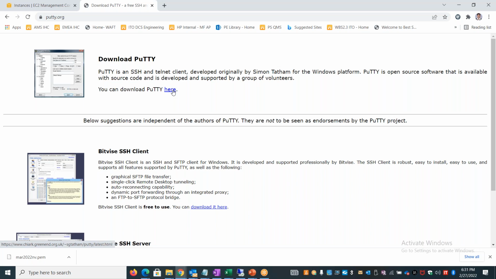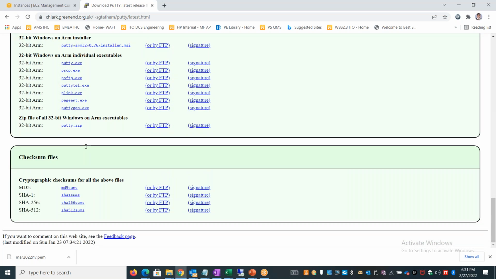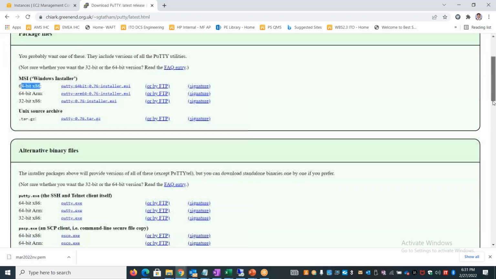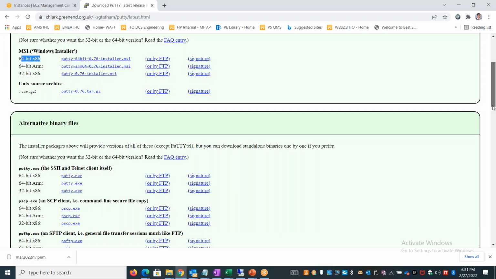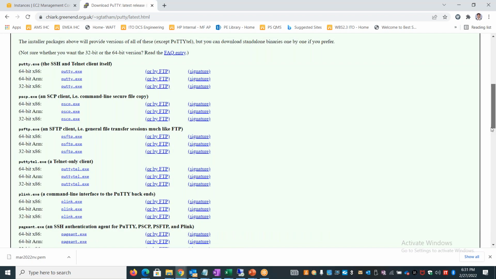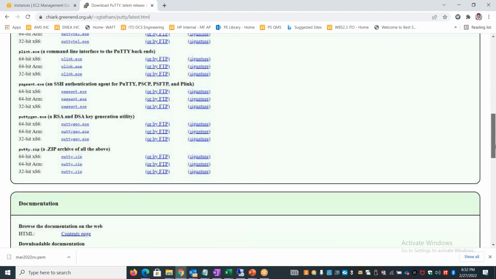Go to the PuTTY site, and you have multiple different packages here. If you want to download it for Windows 64-bit, 32-bit or ARM processor, you can download the different MSI installer, Microsoft installer package. If you are downloading it for Unix or Linux, you can also download the Unix source archive. You have a lot of different tools. For now, we need only 2 tools: the PuTTY tool for connecting to the system to act as a client, and the second tool that we need is the PuTTYgen tool. These are the 2 tools we need now.